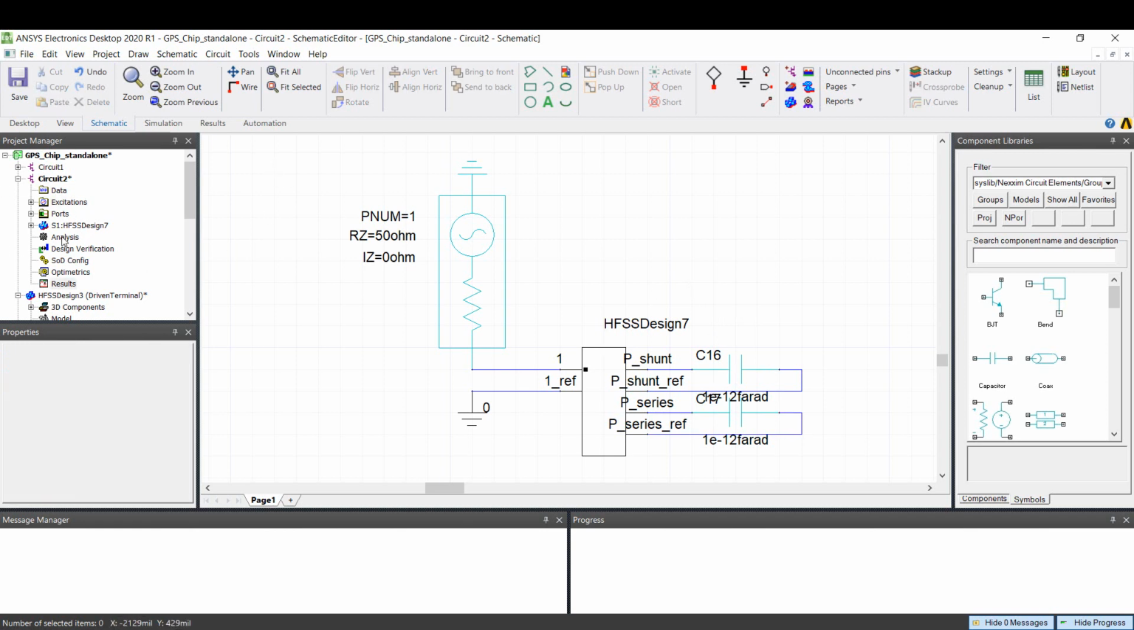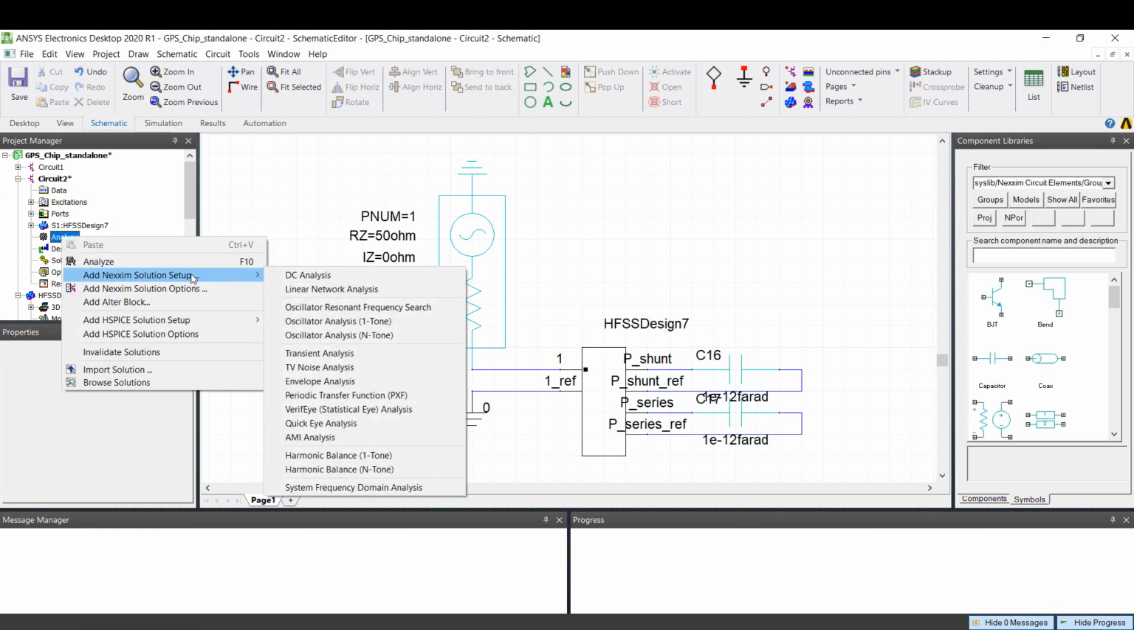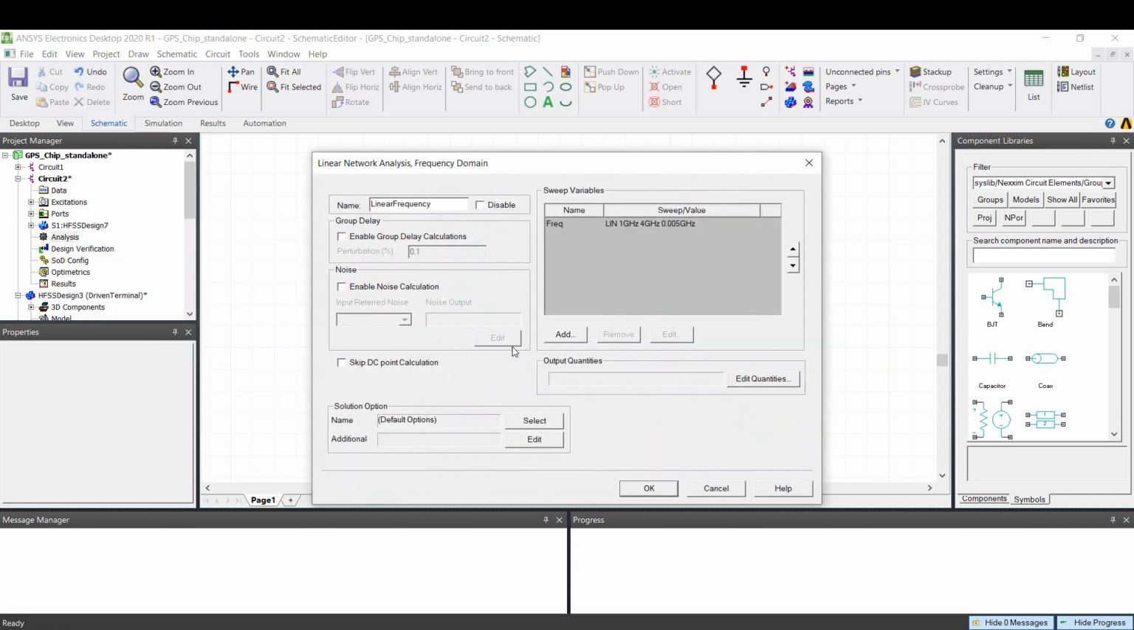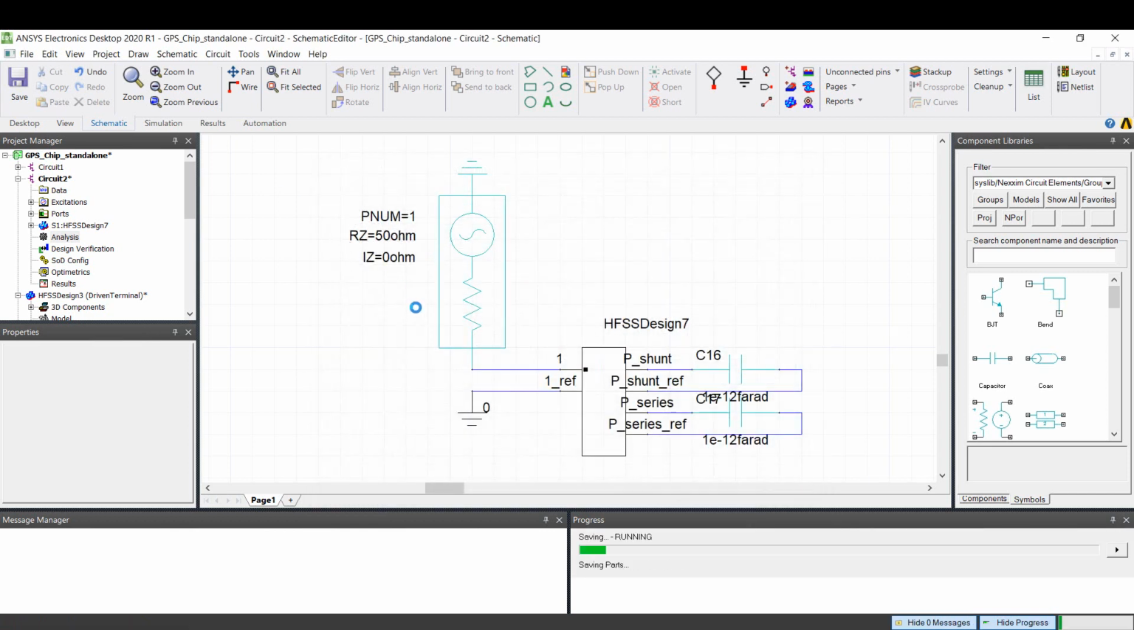Okay, so let's add some analysis. We'll do a linear network. Looks like we already have the frequency 1 to 4 gigahertz. We do step by 0.05 gigahertz per step.